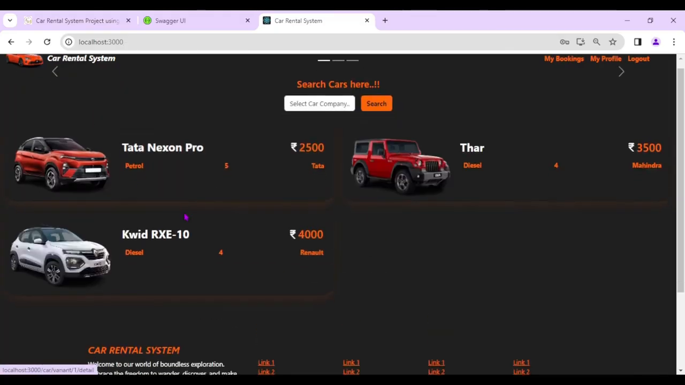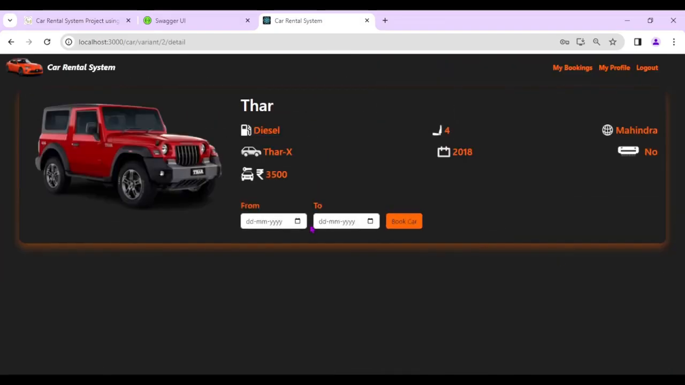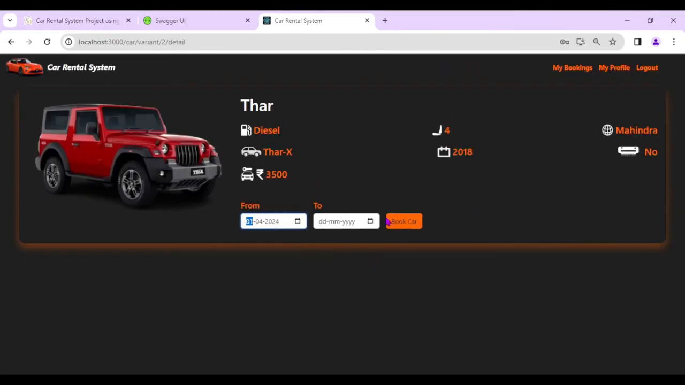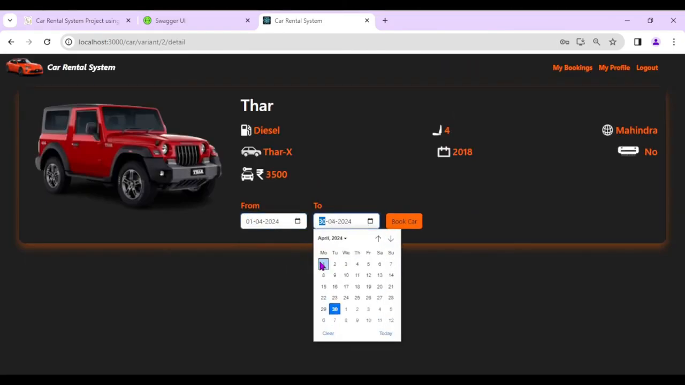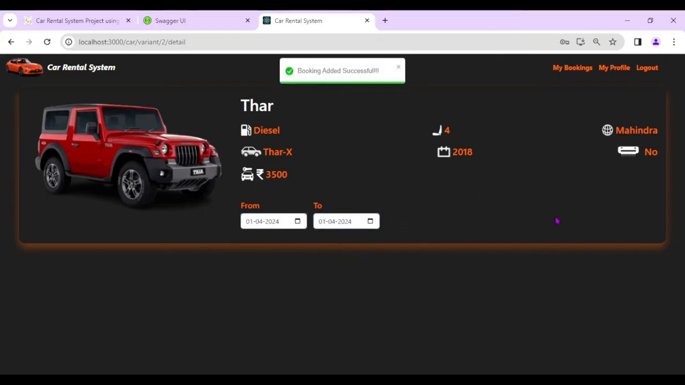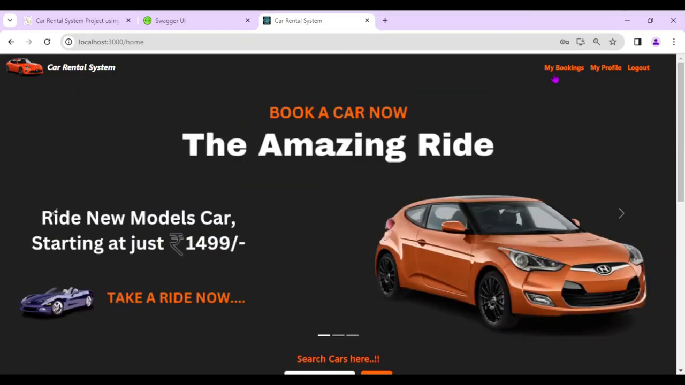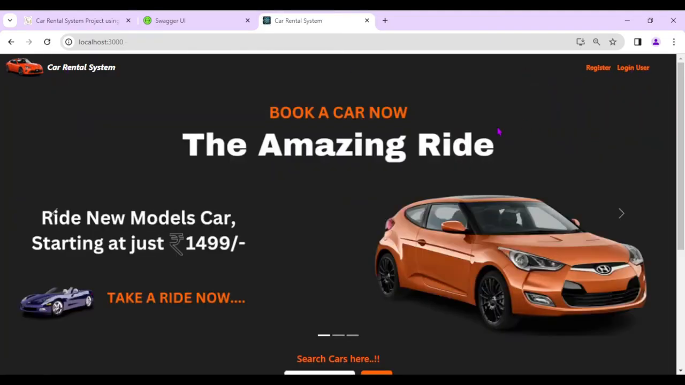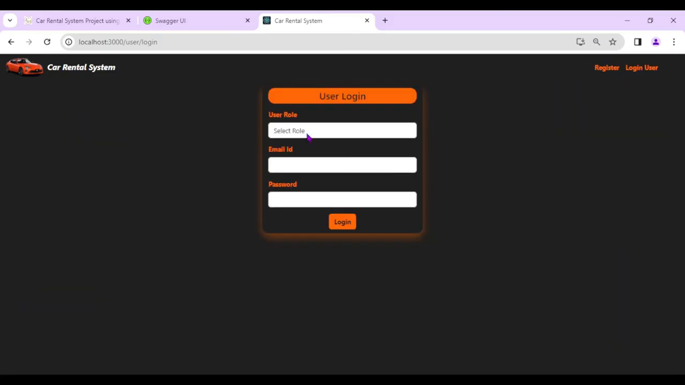Now I'll book one more car for April 1st. Book the car, and now this time I'll click on my bookings. It got added here. This is pending, so I'll log out as a customer, and I will log in as an admin.